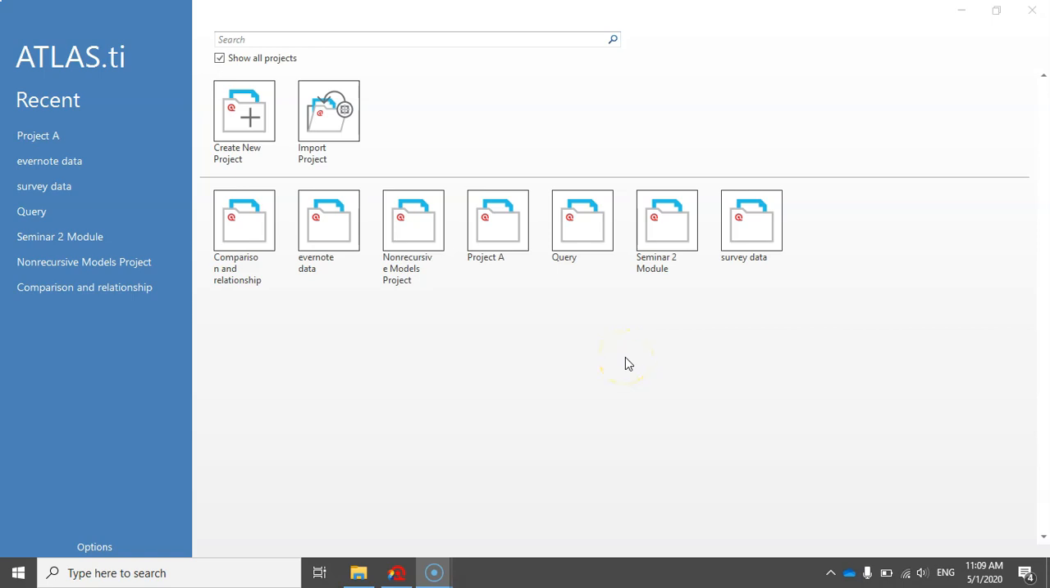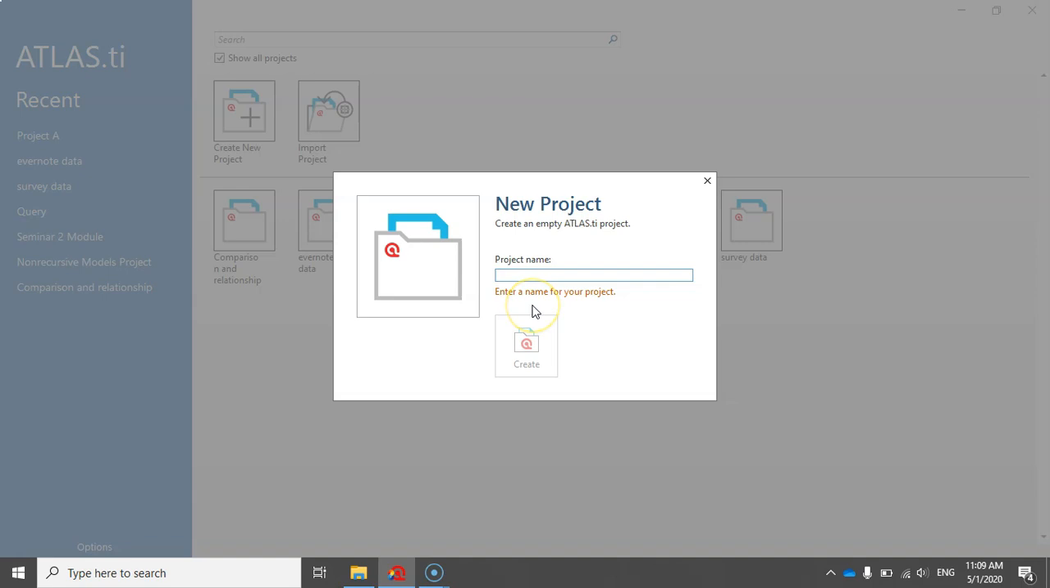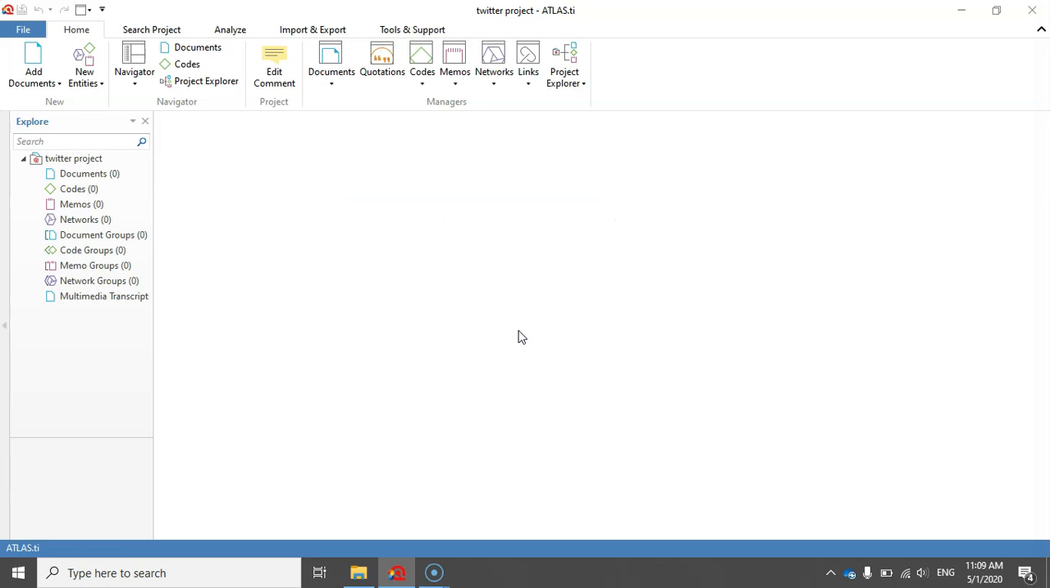In this video I'm going to show you how you can import tweets from Twitter to ATLAS.ti. So let me create a new project, Twitter project. Okay, we just need to wait for a few seconds. Okay, now this is my project.